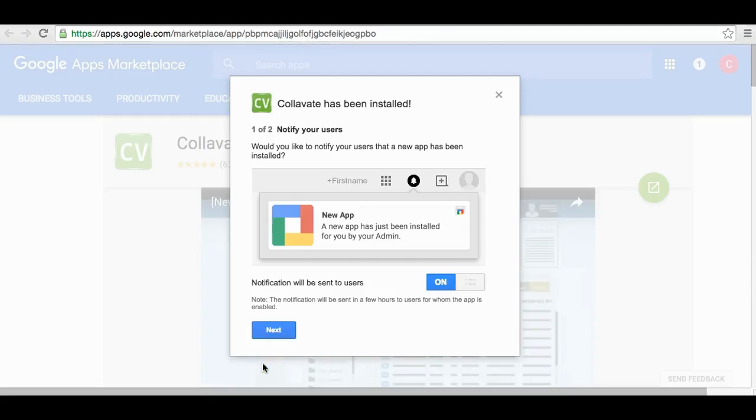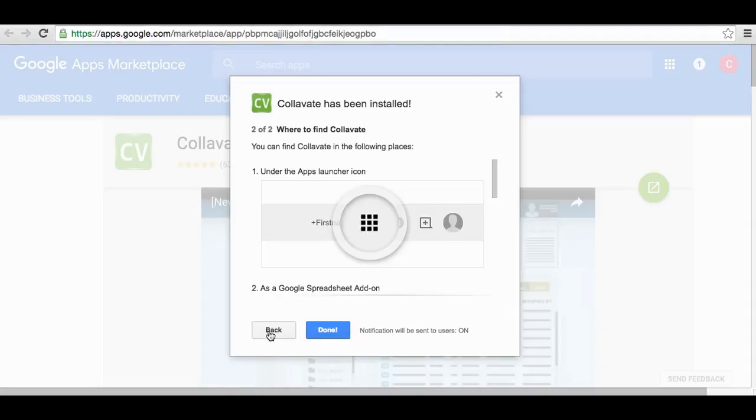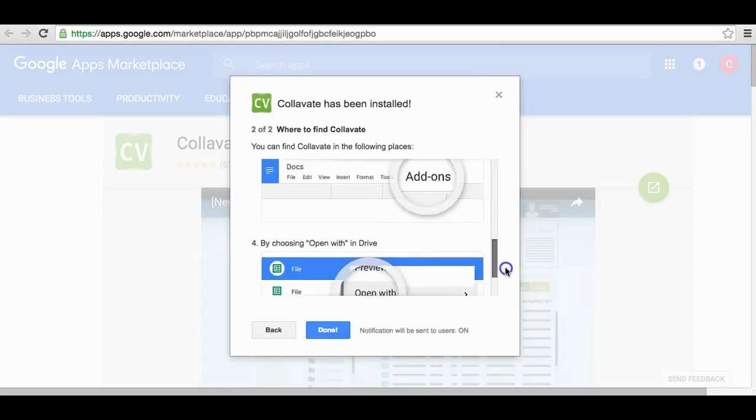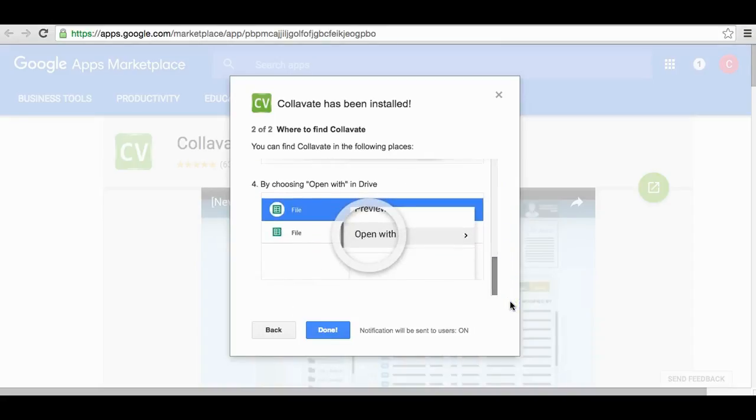Next, I will enable the installation notification so that all users within the organization will be notified that Collavate has been installed to the domain. This notification will show users across the organization where they can find the Collavate icons within their apps panel and add-ons for Google Docs and Google Sheets, as well as within the Drive. I'm going to select Done.